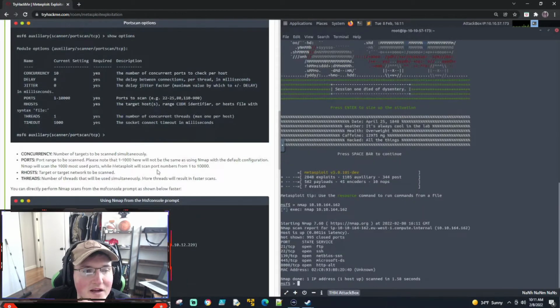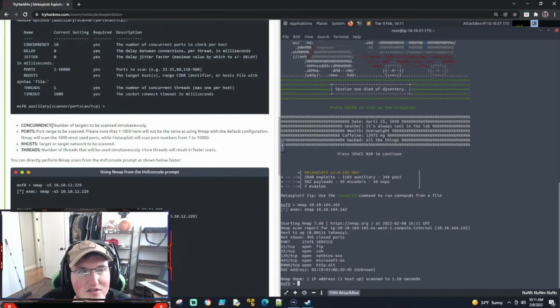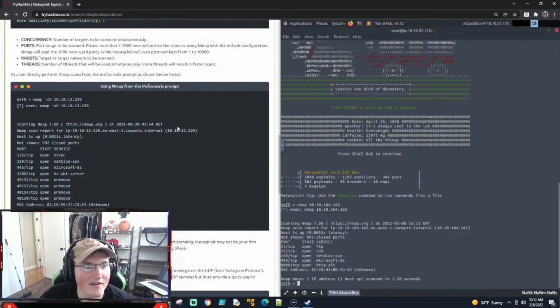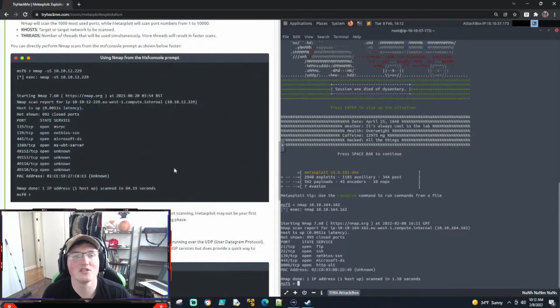Okay, that was fast. All right, so the concurrency is the number of targets you scan simultaneously, okay? The ports, that's the port range to be scanned. You should know what that is. The RHOSTS is the target or target network to be scanned, and you'll have to set that every time. The threads, the number of threads that you can do simultaneously. So more threads, the faster it is. Keep in mind, guys, if you bump these numbers way up, it's going to slow your computer down, because you're using your computing power to do this, and it will start eating it very fast.